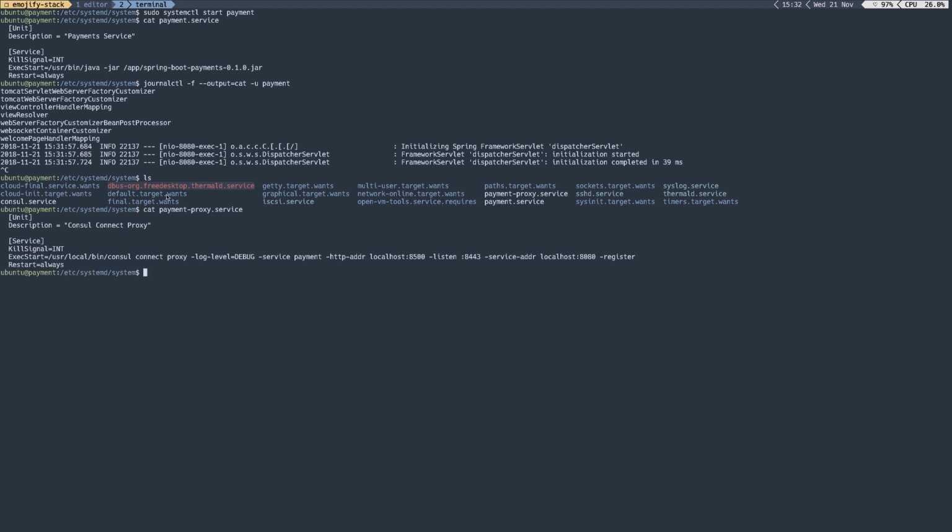So again, a really simple systemd job just for that sidecar. Now, what I'm doing here is I'm not using Envoy in this instance, although I could. Just for simplicity, I'm using the built-in Connect proxy. And the built-in Connect proxy will run on Linux as well as on Windows.